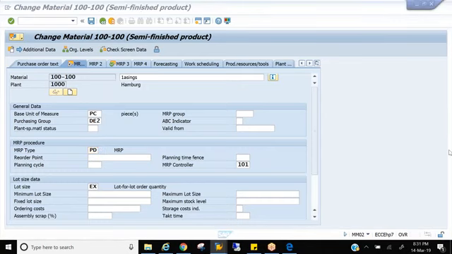The next is the MRP controller. Who is an MRP controller? The MRP controller is the person who is responsible for running the MRP. It can be a purchasing manager.